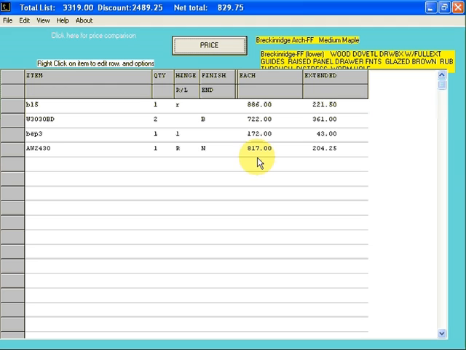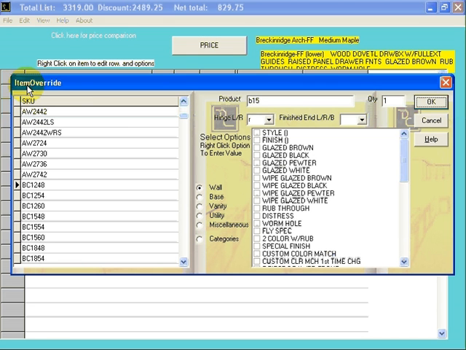You may modify your cabinets by using the list of options. If we go back to the B15 that we've already entered and double click on it, it brings up the item override screen. On the item override screen, on the right side, there is a list of options. This list of options is the same list for all cabinets. It doesn't make any difference to the wall cabinet, a base cabinet, an accessory. You will have the same list.